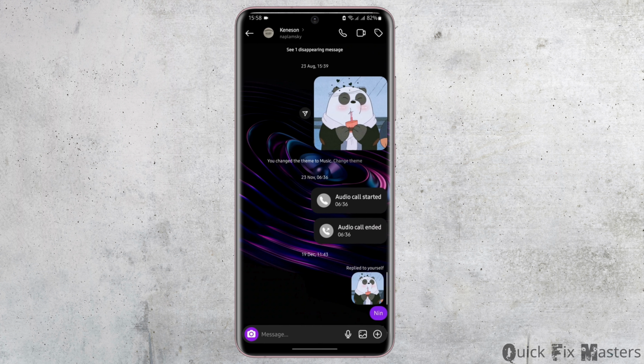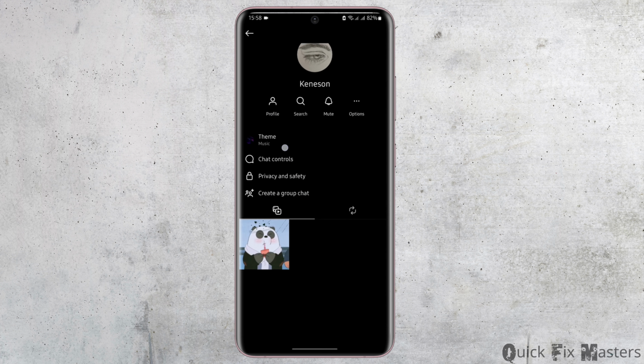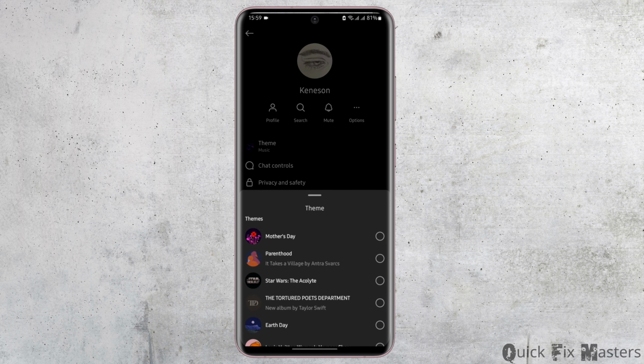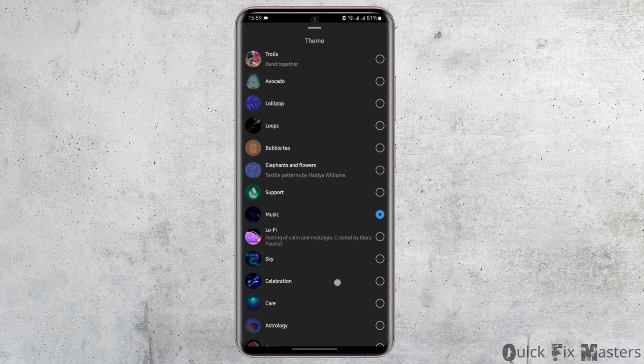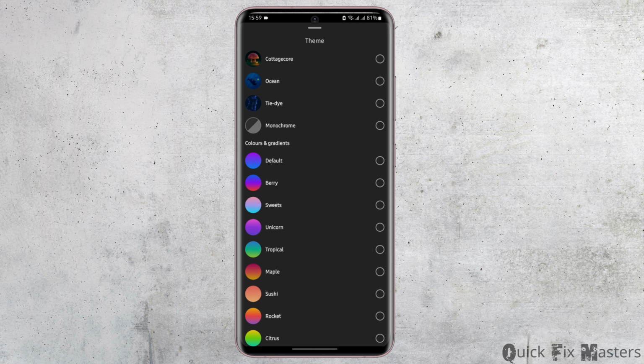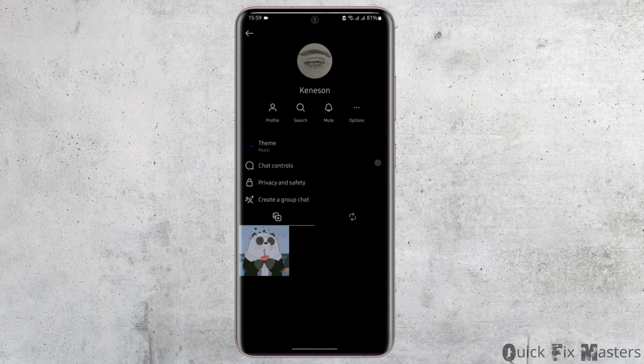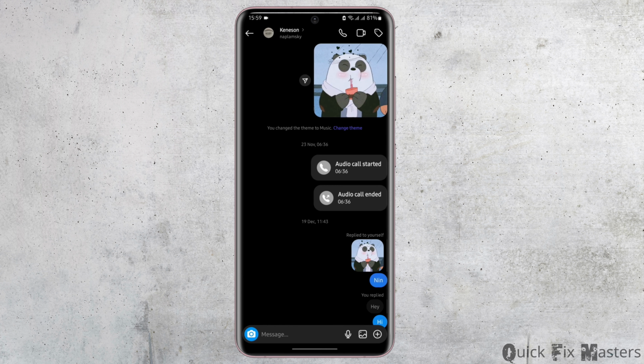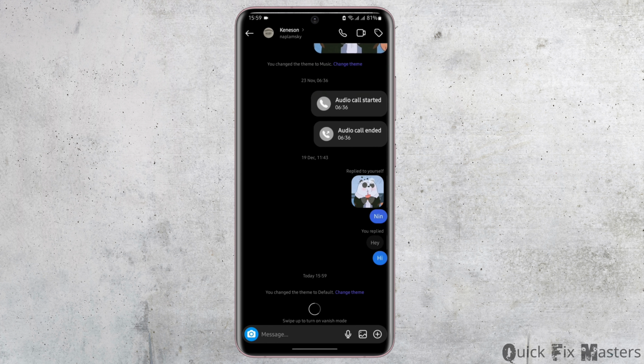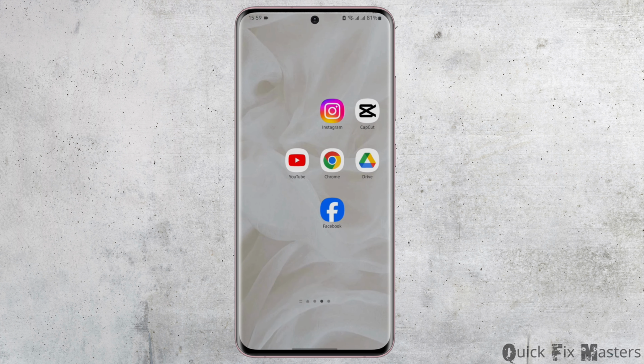In order to restore this color to a default, tap onto their profile and here tap onto theme. Then at this section, scroll below and under colors and gradients, you will see default option. Toggle it. Refresh your page and this is how you can change your chat theme to its default.